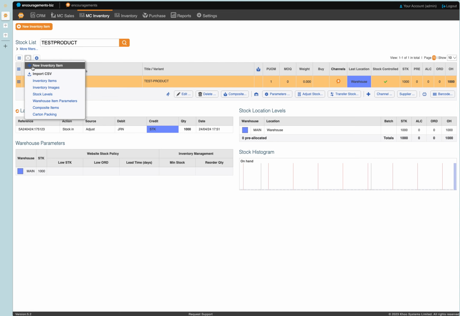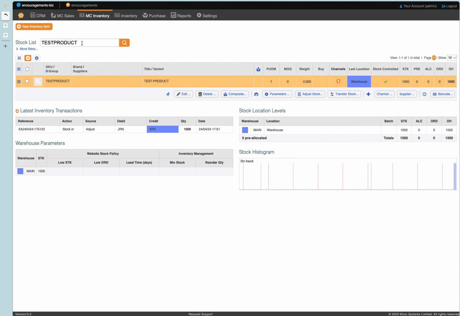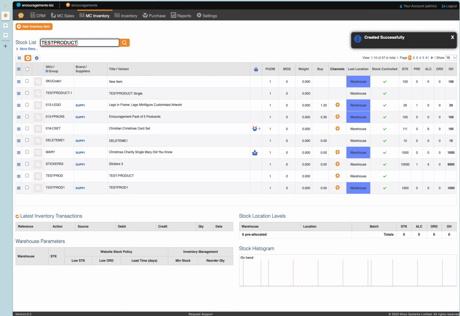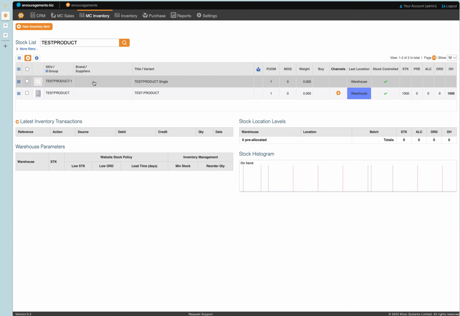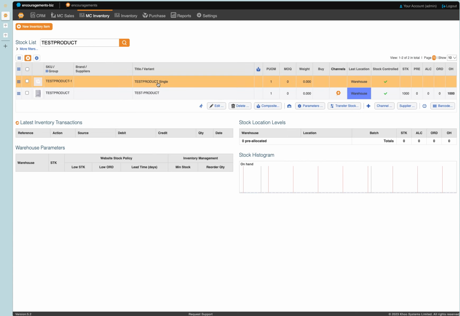Everything's good. What you then want to do is make a new inventory item, and in this case I'm going to call it test product -1, and I'm just going to call this the single. You don't need any of this other information filled out, but you can do if you want. What you're then going to get is 2 products here. I've got the main still one and then the single itself.